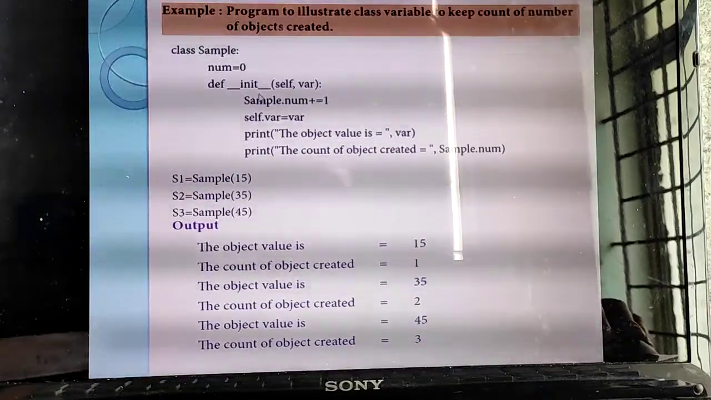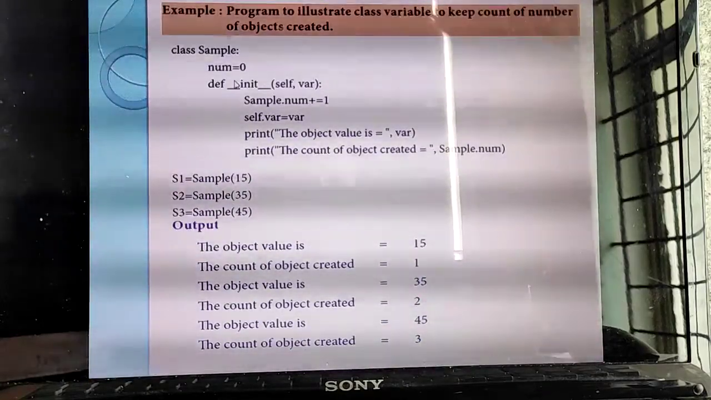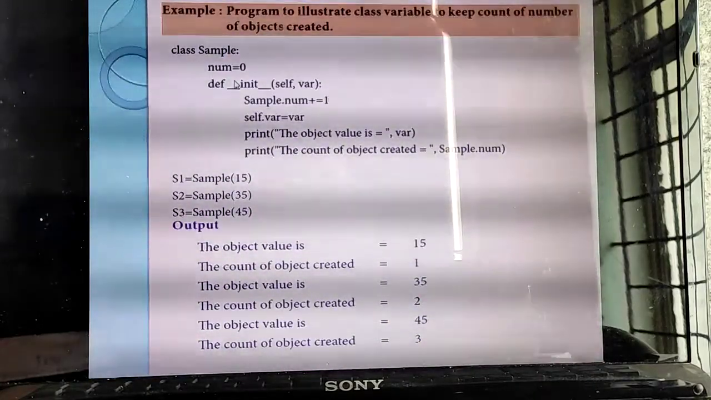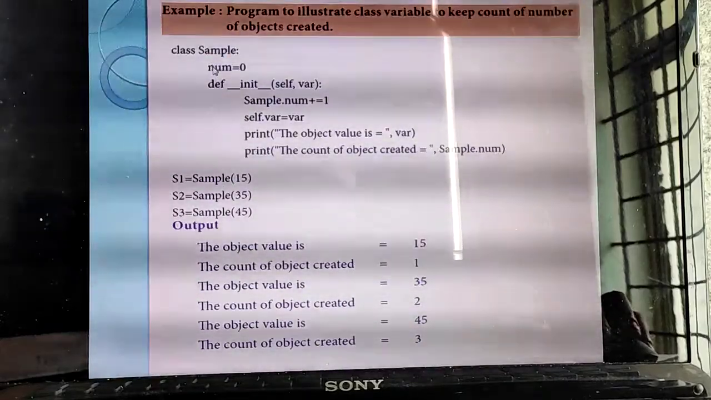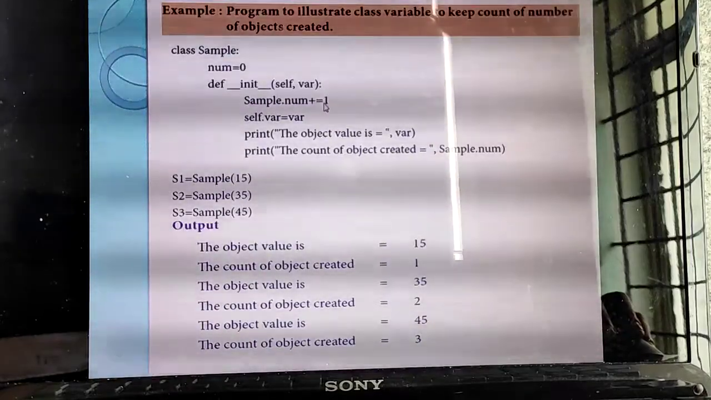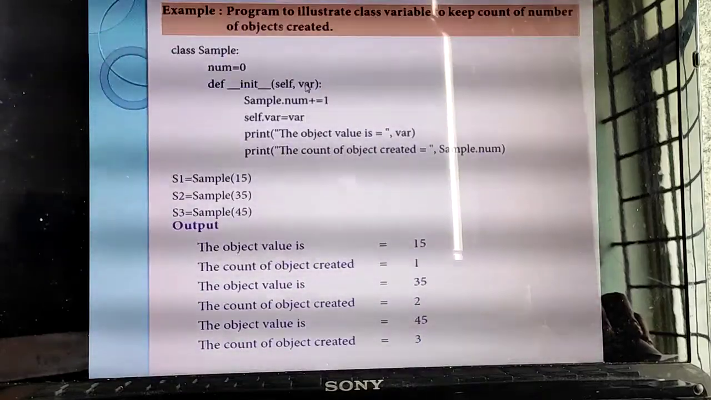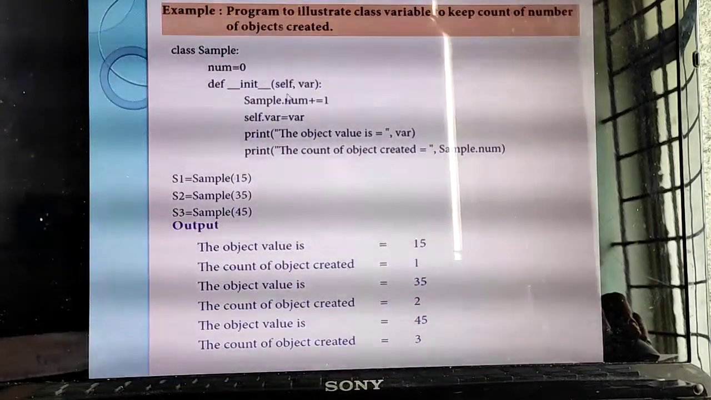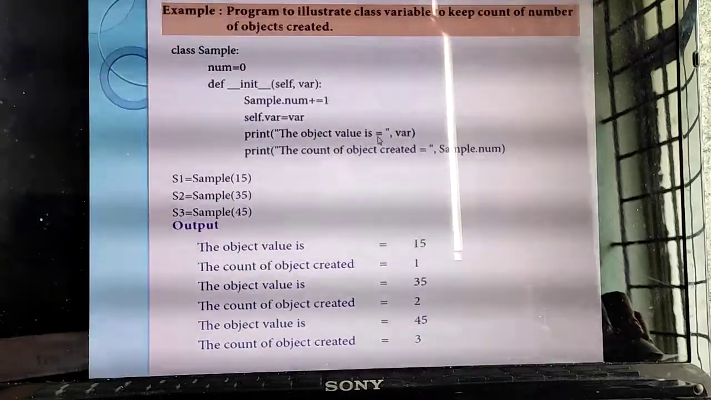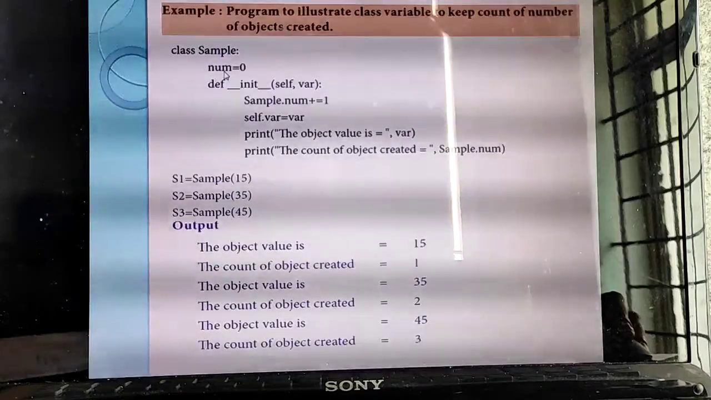Understand? So inside the constructor you are giving this each time, because in the program they asked to count. Each time the count needs to get incremented, isn't it? For the count you are using the variable num. So sample.num plus equal to 1. That means each time the value will get incremented by 1. Next, whatever value you give for var is assigned to the variable self. Next, inside the print statement, the object value is whatever you have entered, which belongs to variable. Next, the count. In the program they asked to count. The count is given by sample.num.